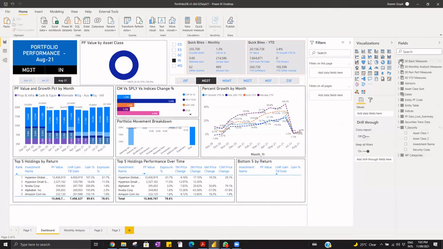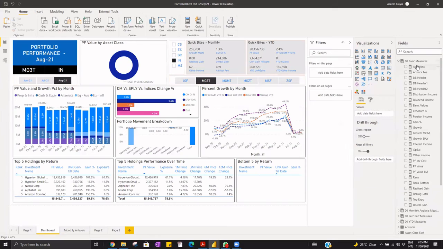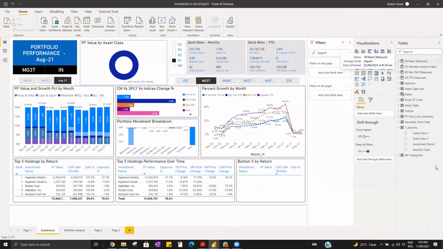All the measures, you see how many measures I have created in this. These are different measures, meaning different calculations. And these calculations will modify as per my selections and the filters that I put in. That is why we can do the modifications.